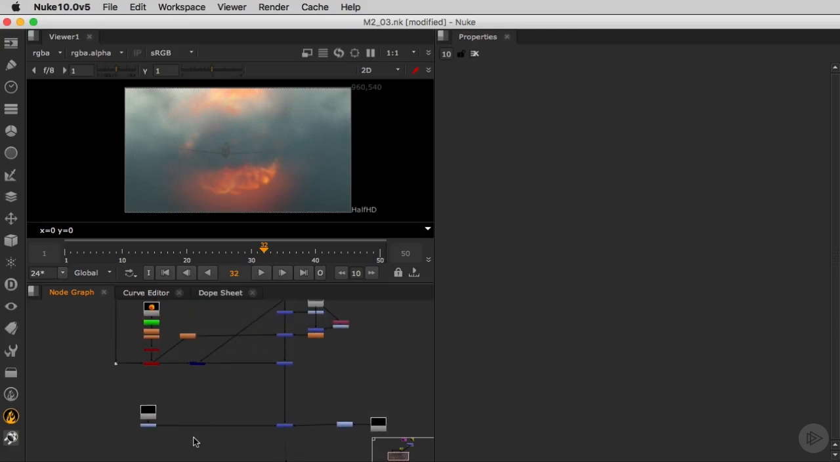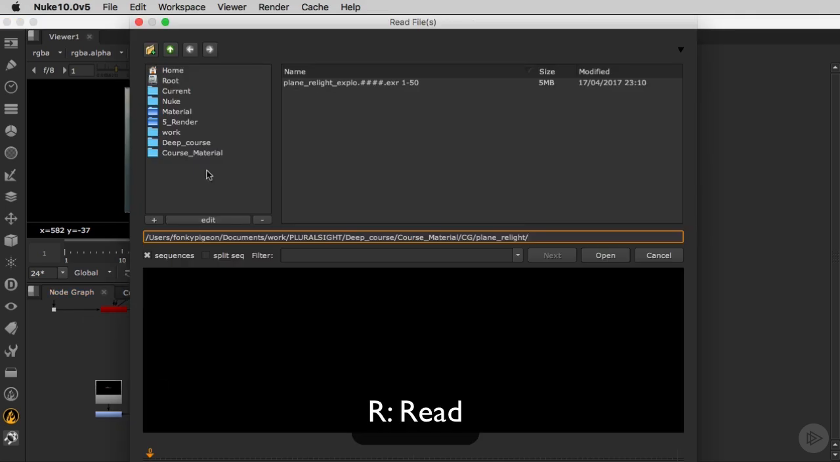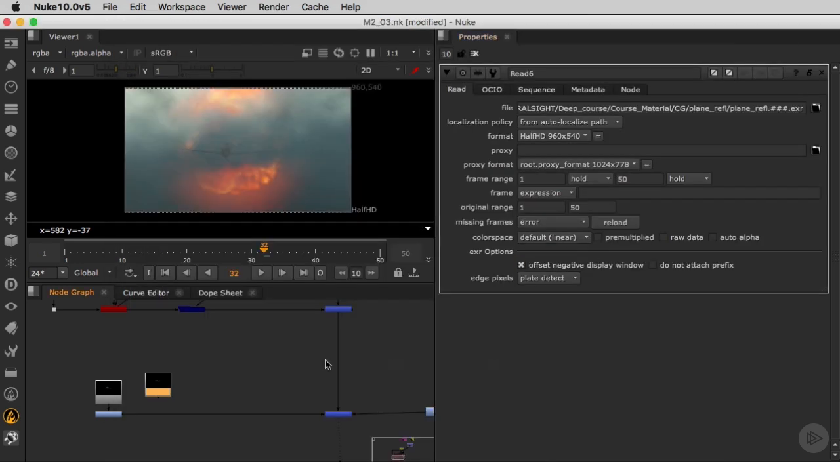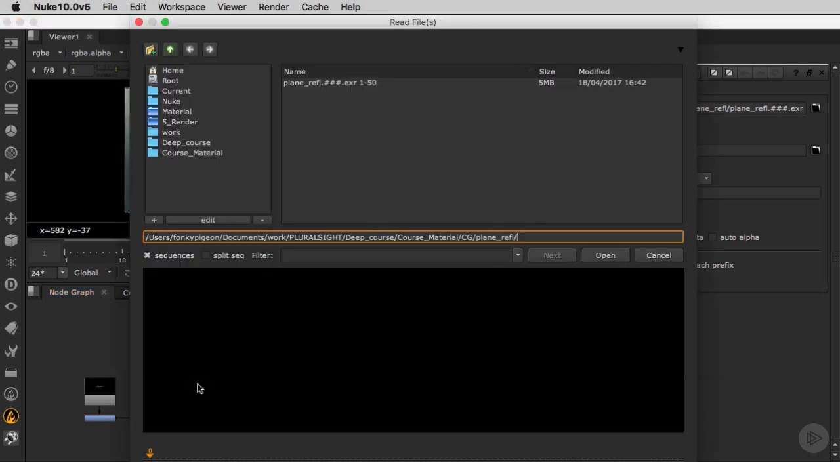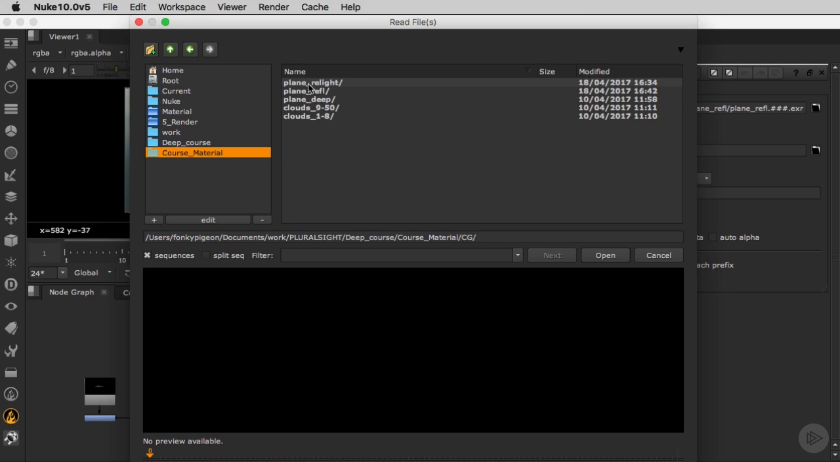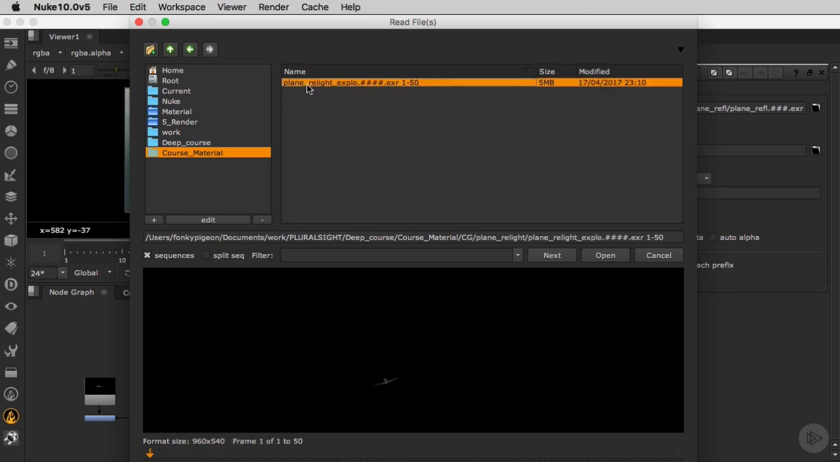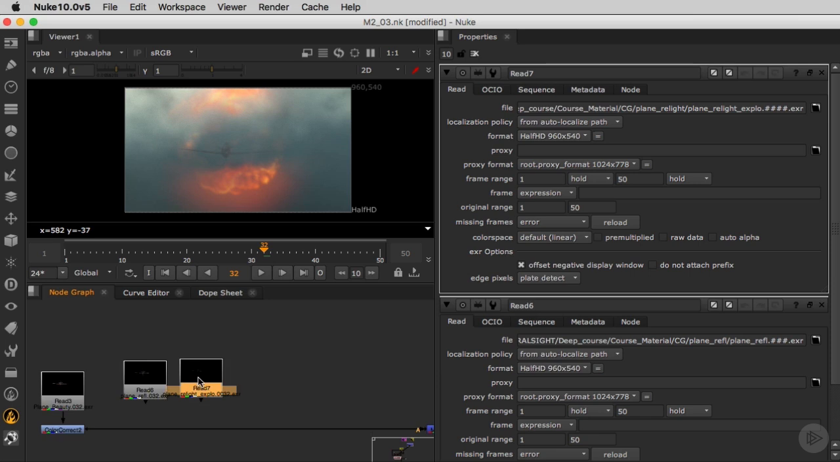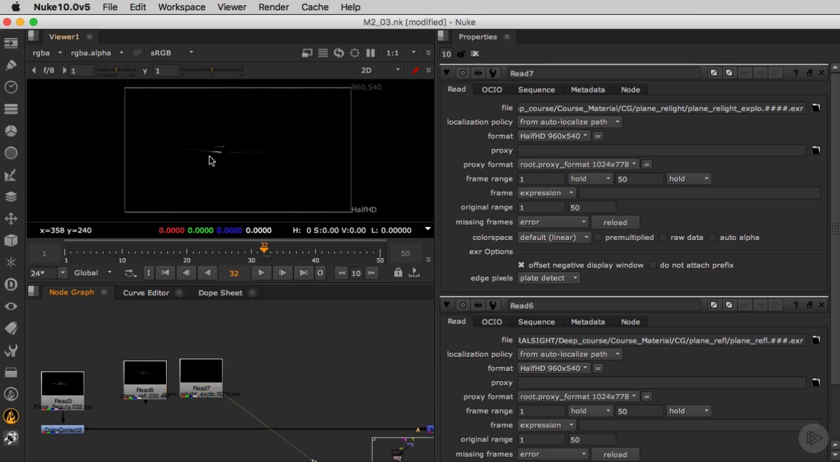In this clip, we are going to work on the integration of the plane. I will create a first reading node and navigate to the course material folder, then to the CG folder, then to the plane_refl, and will import the reflection path here. I will create a second reading node, and in the course material folder again, inside CG, inside plane relight, I will import a kind of light path that the lighting department output for me to relight the plane due to the emission of the explosion.